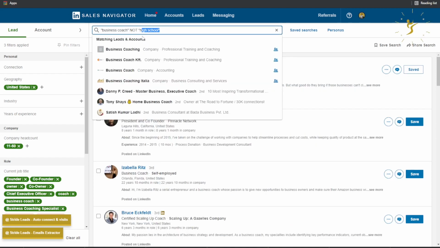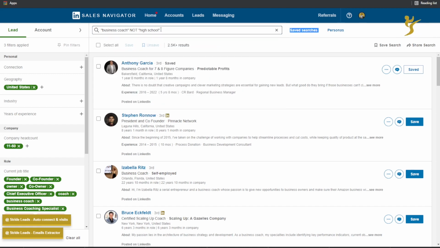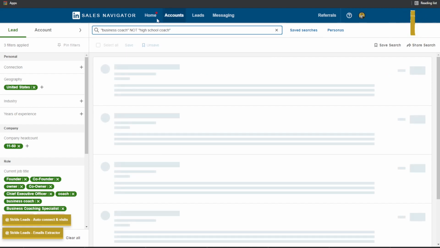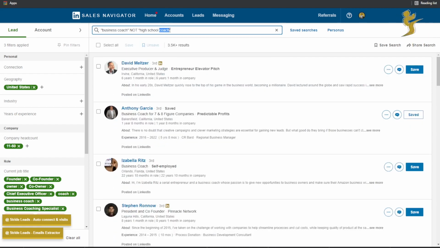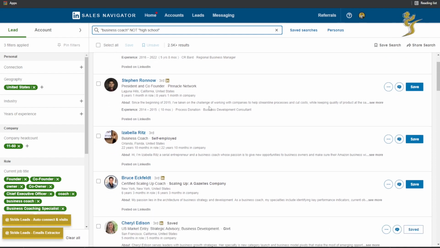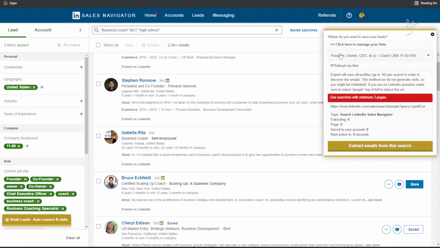Like, I could go here and type in business coach, not high school. So we don't want high school coaches. All right. And as you can see, it went to 2.5K. If I just remove this, it's at 3.5K. But when I added the not, it got more targeted, right? We don't want 1,000 people that have the word high school. Well, I mean, high school could mean they're going to high school at a specific thing, right?